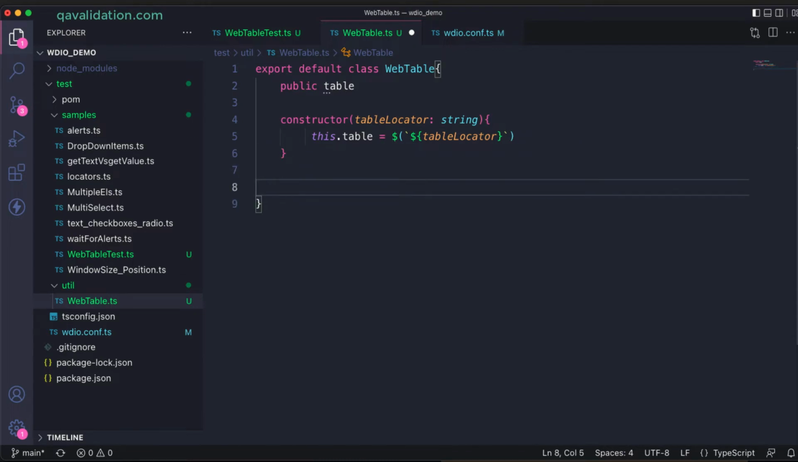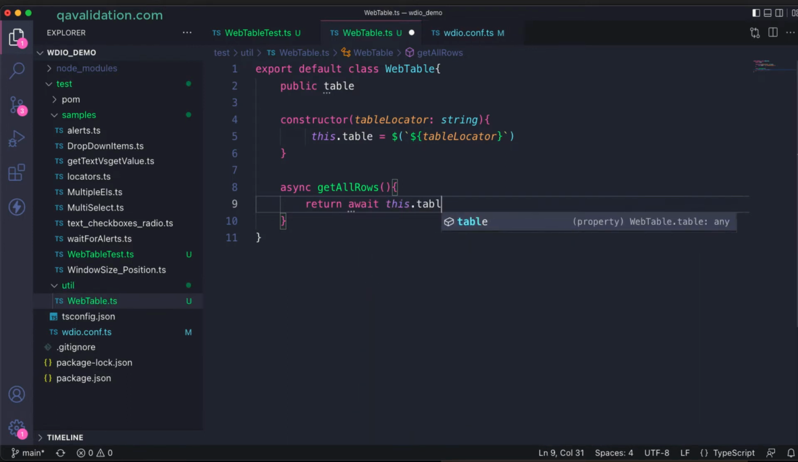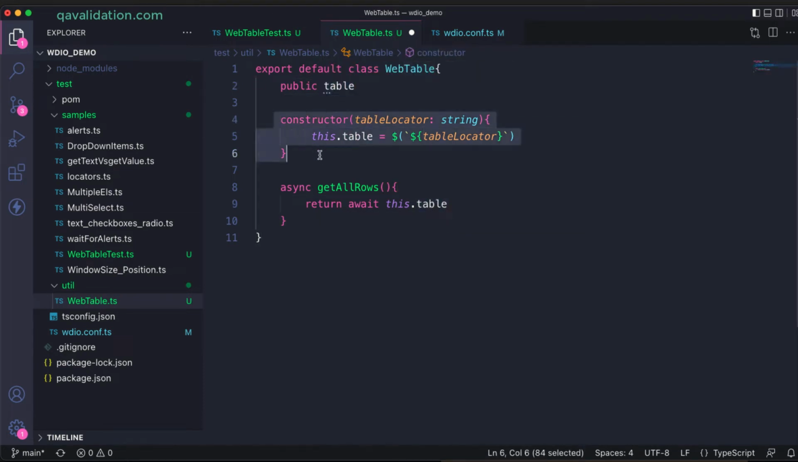Now how do I use it? Let's say that I want to create a new method, let's say get all rows. This is one of my methods, and inside this I want to return the number of rows. How do I do that? So here I will be taking this dot table, meaning this one. When I call the constructor in my test, this table will be assigned some value. Now I'm taking this table and I will be identifying all the rows of that table.